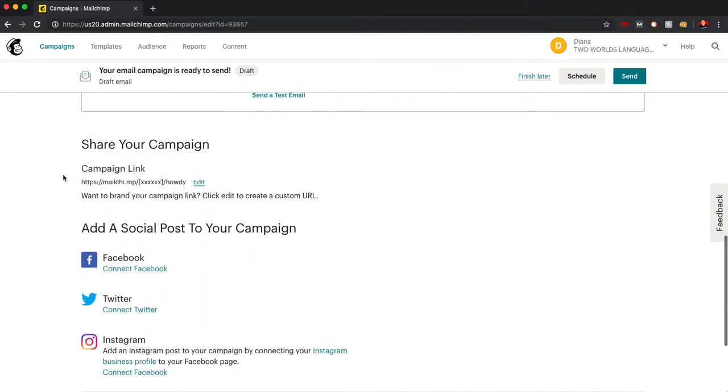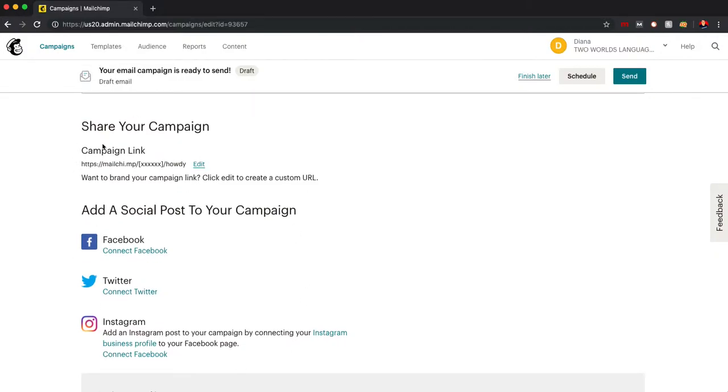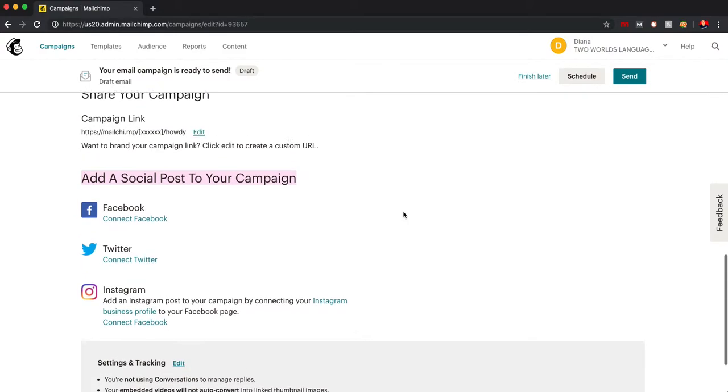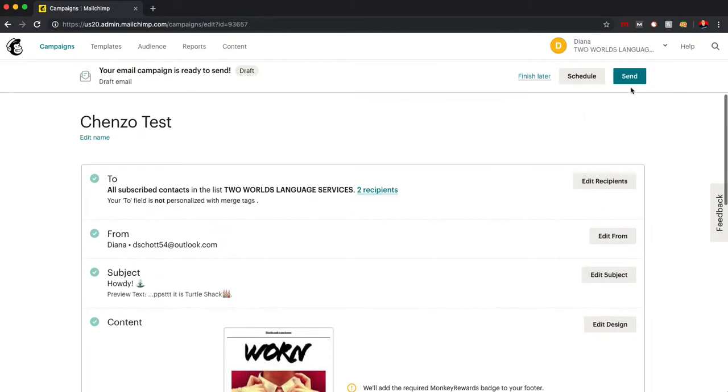Now, the last thing you need to do, by the way, I always disregard all this. I don't share the campaign. I don't post it on social media. I immediately just go straight to, in the upper right-hand corner, send or schedule. So this is really, really neat. And or finish later, which is self-explanatory, meaning you can work on this at a later point if you're not done with it, and it will go right back to where you left off.